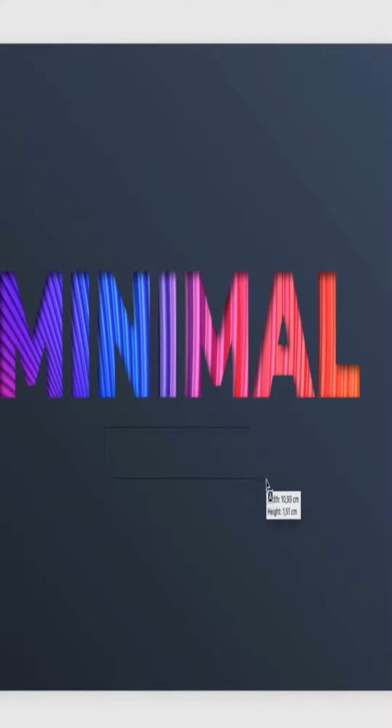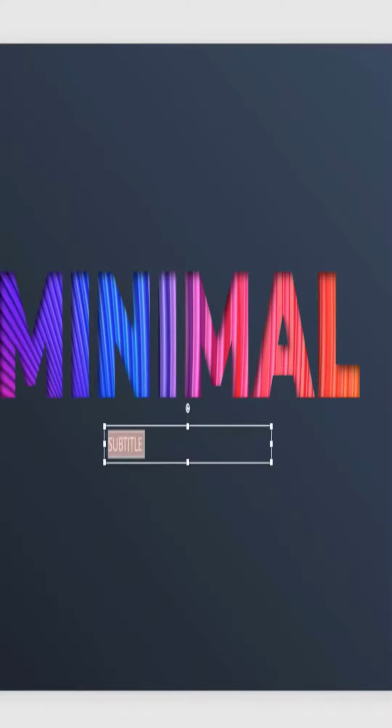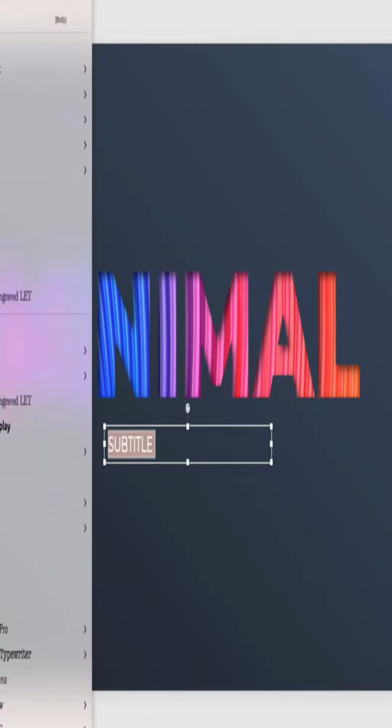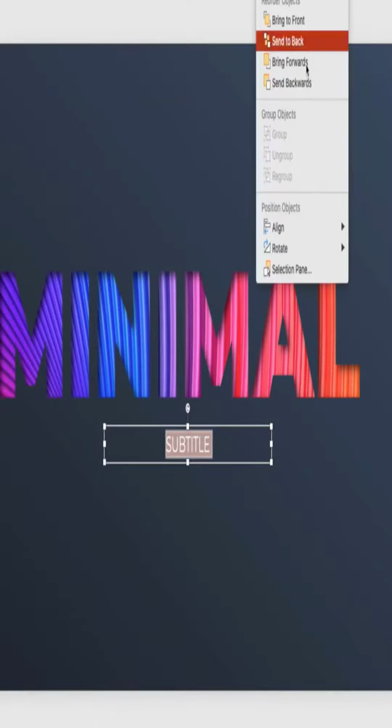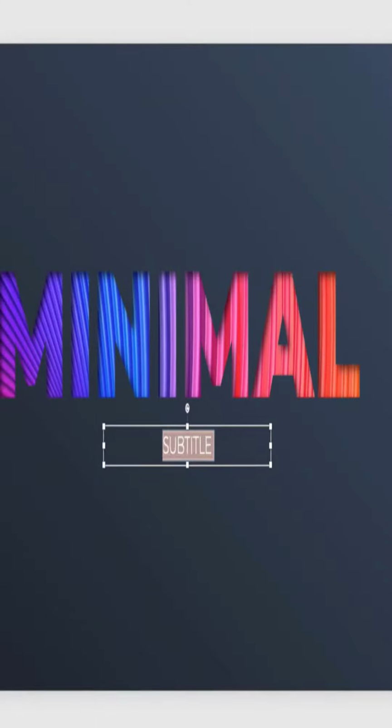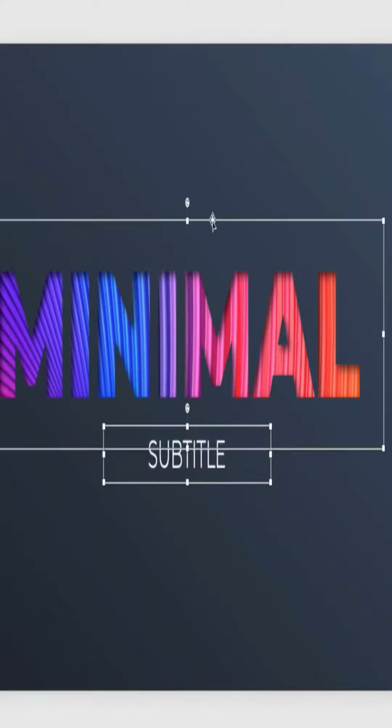Let's also add a subtitle. For that we're using a white font. We're also going for Montserrat and the light version. Center to middle, align, and align to center. Increase the font size a little bit, and that gives us a nice title slide.